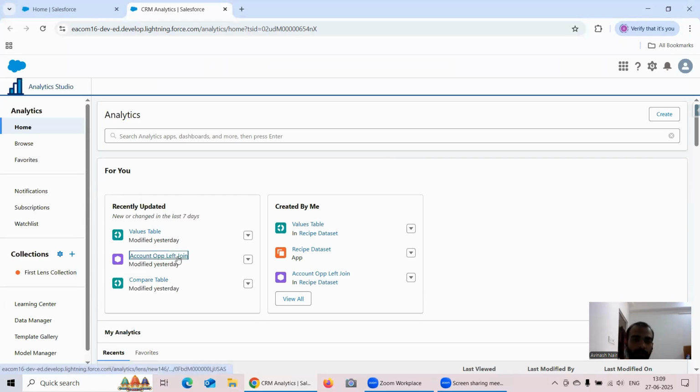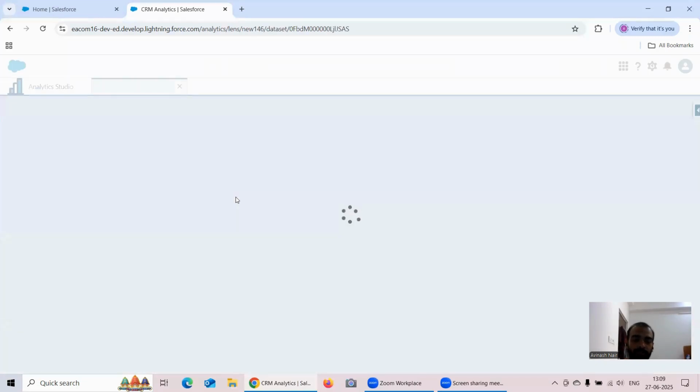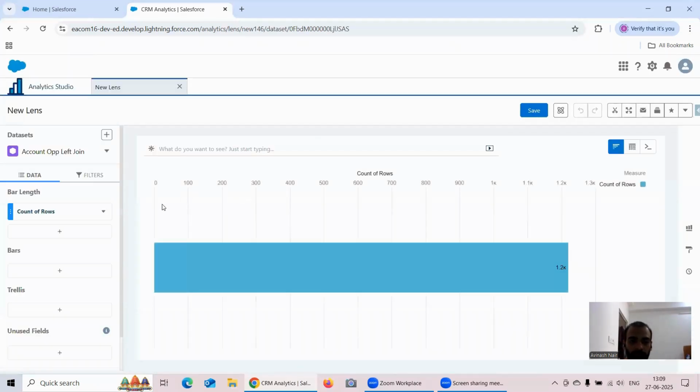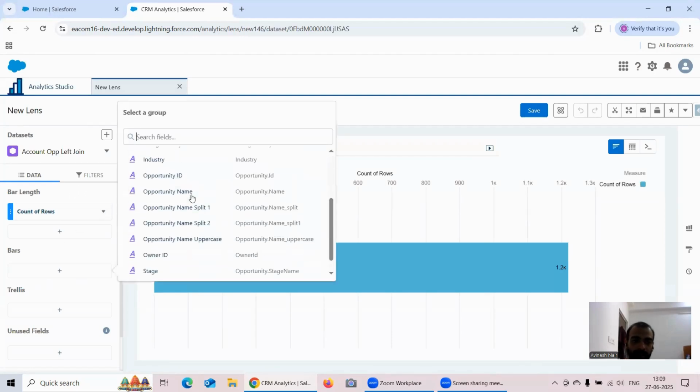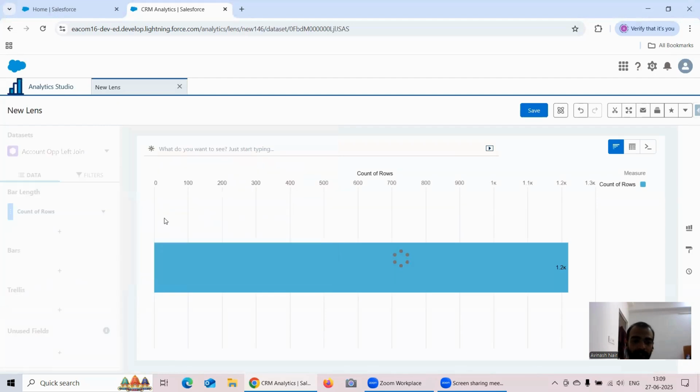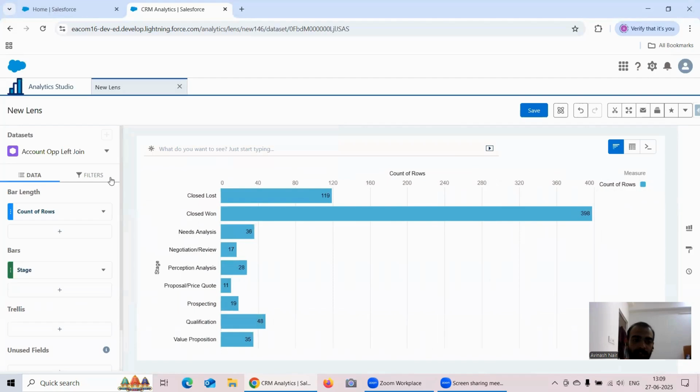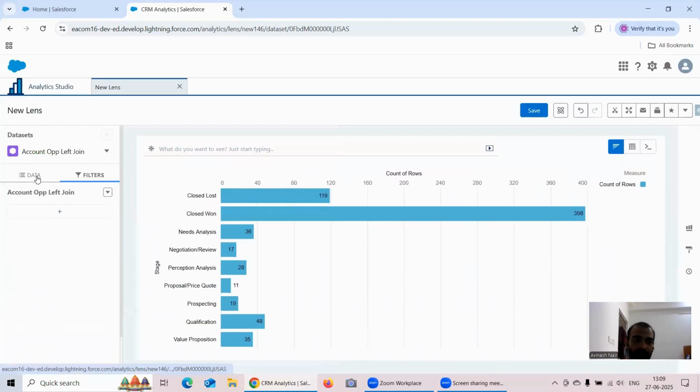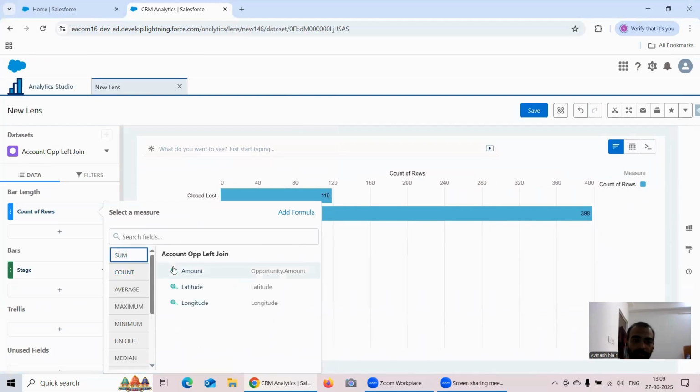So here I am opening this account of LeftJoin. And once I open this, for example, let's say I take some parts. For example, let's say I take the stage. Okay. So here are some of the stages and we have the count of rows. And if I go to filters, there are various ways in which you can filter. Now, for example, if I take something like sum of amount as well.